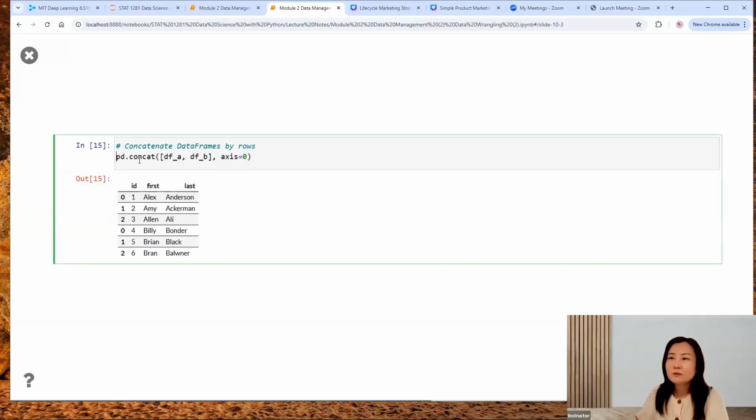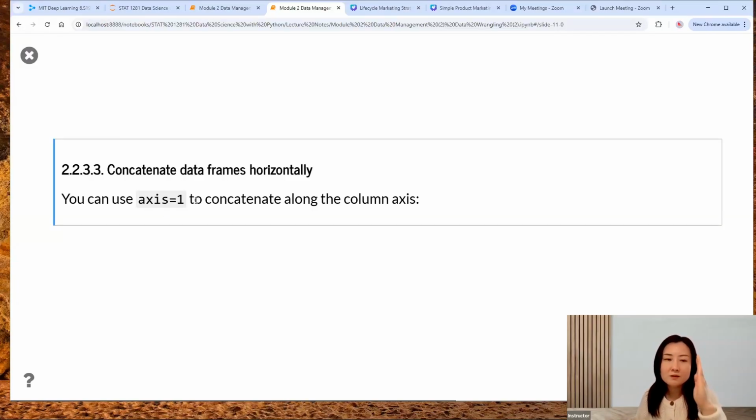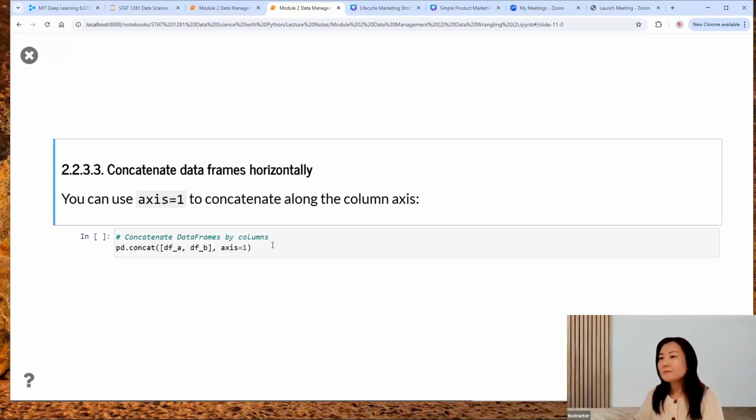Again, we didn't save the result, so it will be gone after we quit Jupyter. If you want to save the result, give it a name and assign it. So this is how to concatenate two data frames vertically, okay, stack them. And you can also concatenate two data frames horizontally. You just need to specify axis equals 1. That means along the columns.